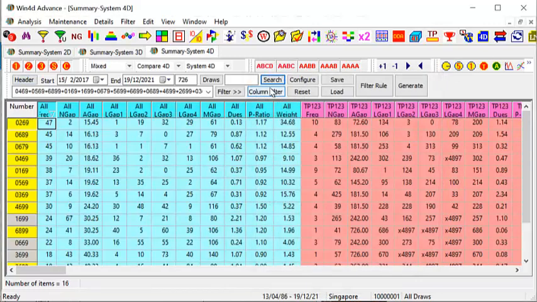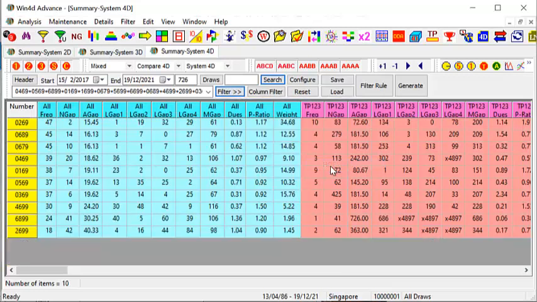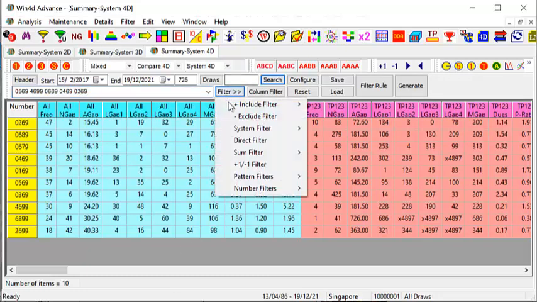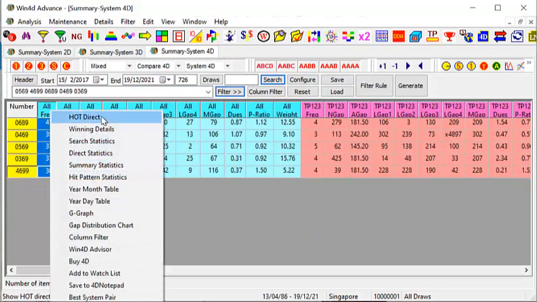Okay, of course, we have to filter into hot system, on 16 down to 10. So, out of these 10 sets here, right, I have got the following sets for you to consider. I've got 0569 in my list. I got 4699. I got 0689. I got 0469. And I got 0369.